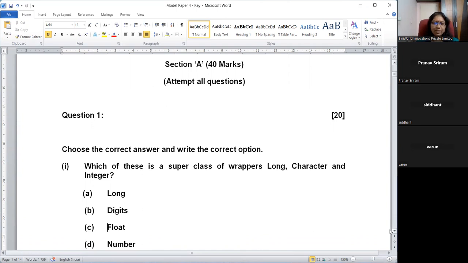In the last session, while discussing model paper 3, I asked one question. Have you got the answer for that? What are the 5 types of tokens in Java? Anyone have the answer? I showed 4 there itself. Which are all the ones? Is the 5th one a special symbol? No, not special.